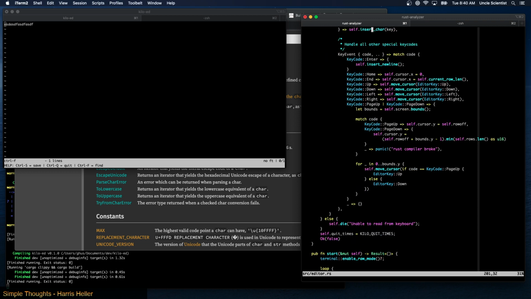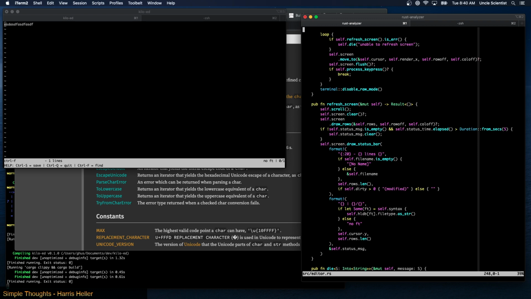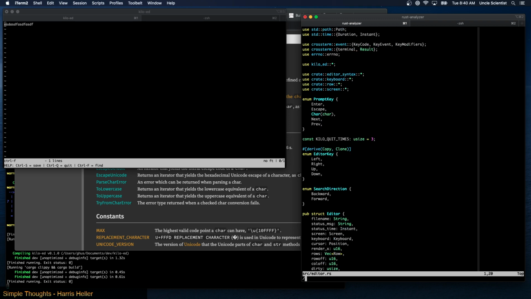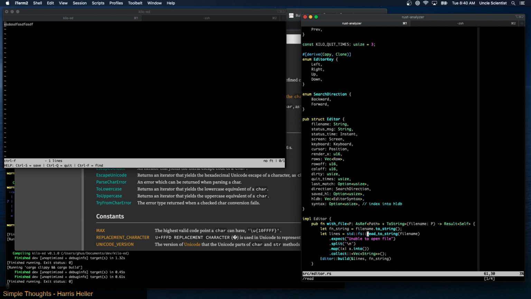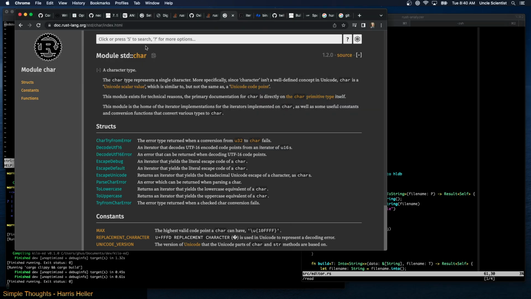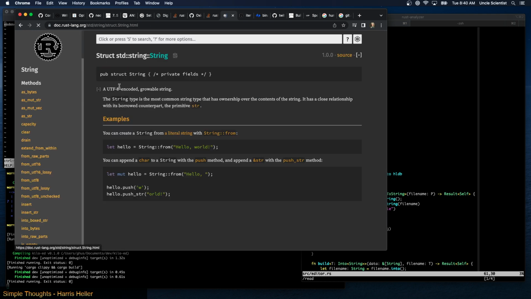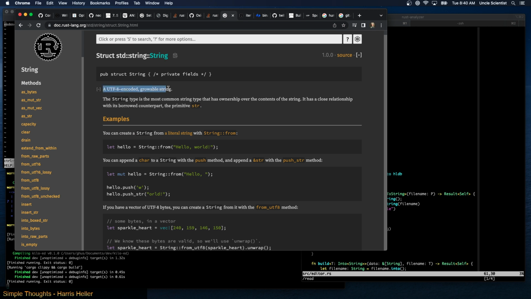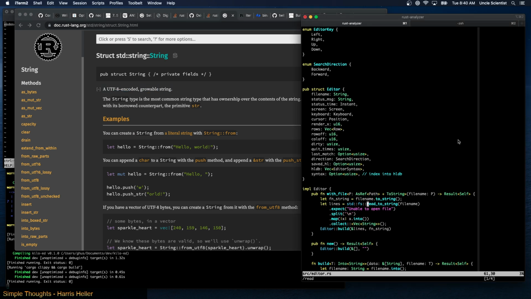Where do I read the file? Read. Read to string. This is what's causing all the pain, is that I'm assuming it's a string, because a string is just UTF-8, a UTF-encoded growable string. And what I should be doing is reading to an array of u8s.